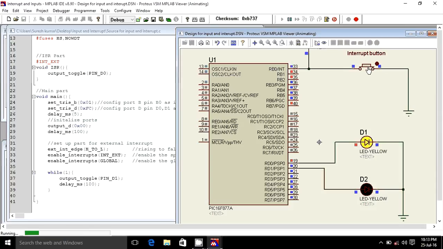See this, when I press the button, the pin is switched on. When I press the button again, the pin goes to low, high, low, high, low, high, low. At that time D2 doesn't get affected, it is also working simultaneously. The parallel processes are going. Here it gets an input and gives an output, and at that time this pin is also blinking fast. This is the interrupt concept.